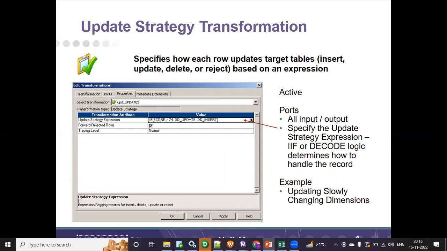In the update strategy transformation you have four different properties. One is DD_INSERT; if you put this property, all the records will be inserted. If I put DD_UPDATE, all the records going through this transformation will get updated. If I put DD_DELETE, the records marked for delete will get deleted on the target side. DD_REJECT means the records marked will get rejected, so they will not even go into the target.